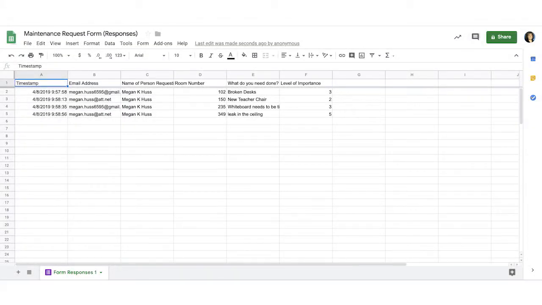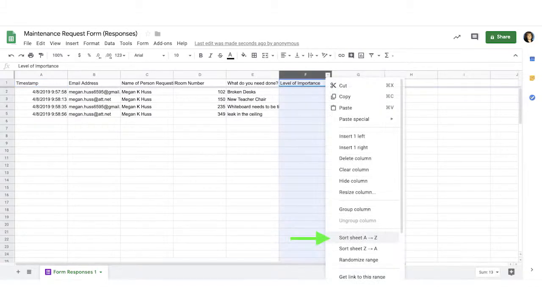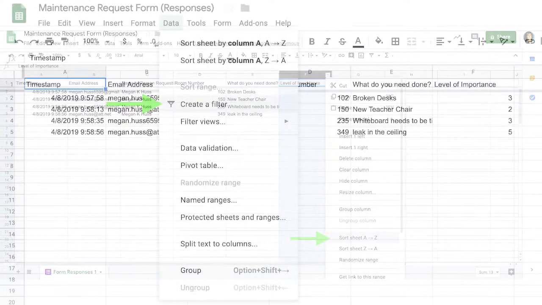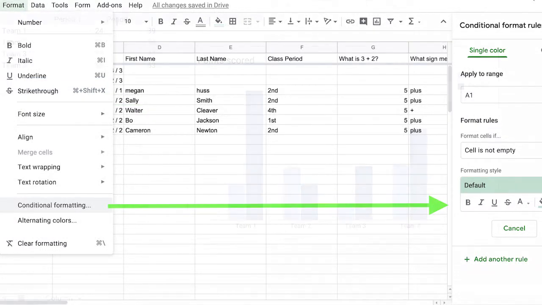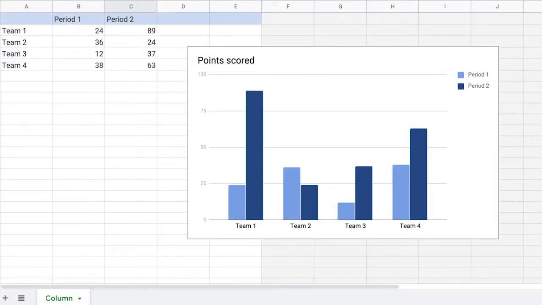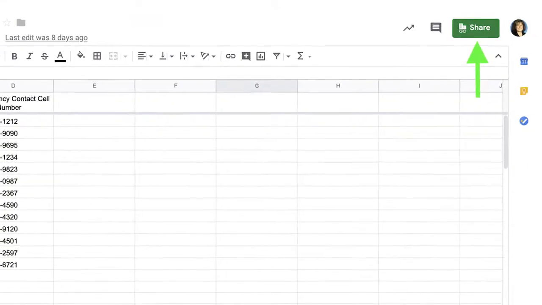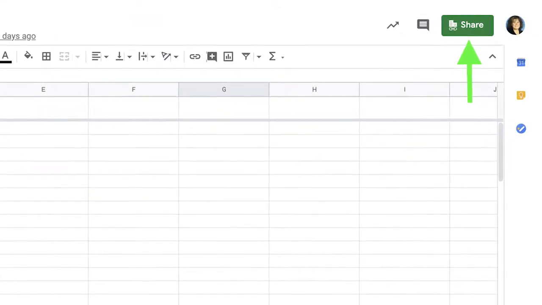Either way, once the information is in your spreadsheet, you can sort, filter, format, or even create charts and tables based on your data. Because Google Sheets is a live doc, you can share the sheet with staff members.